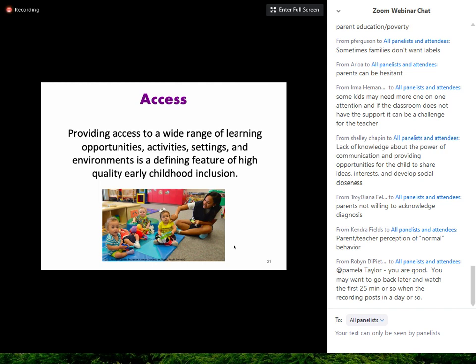And Mandy mentioned before that inclusion is not just a place. So just having a child with a disability or a child with autism in a childcare center or a home center is not enough to make sure that the child is included and being a member of the group. So we need to really intentionally plan and program to make sure that the child will have access. And sometimes small modifications and changes can make a big difference in the inclusion of all kids.